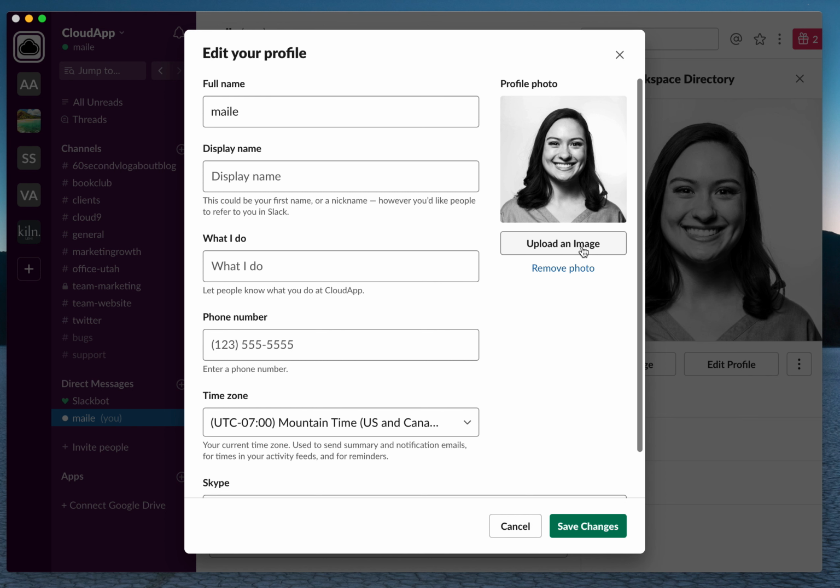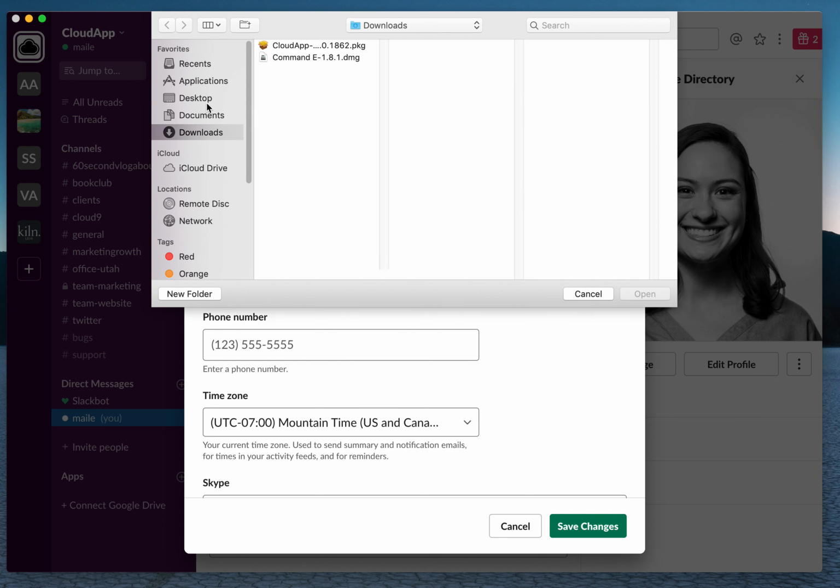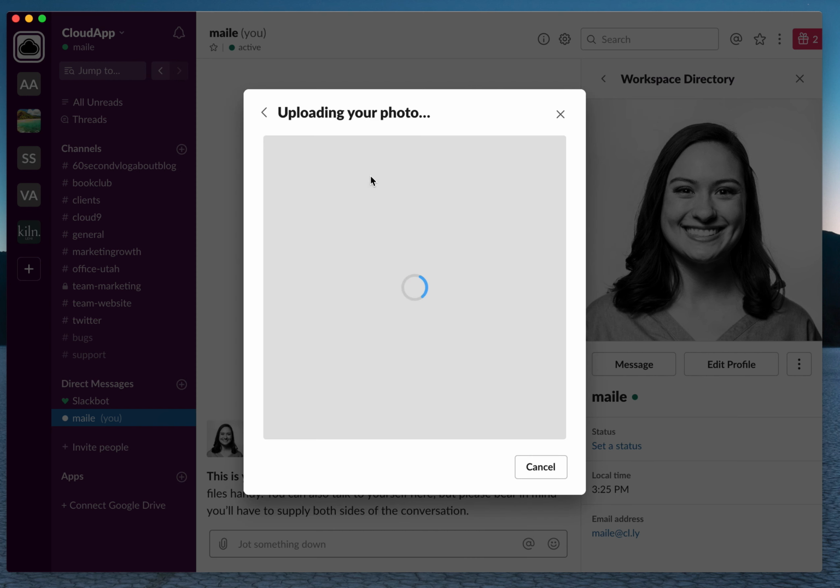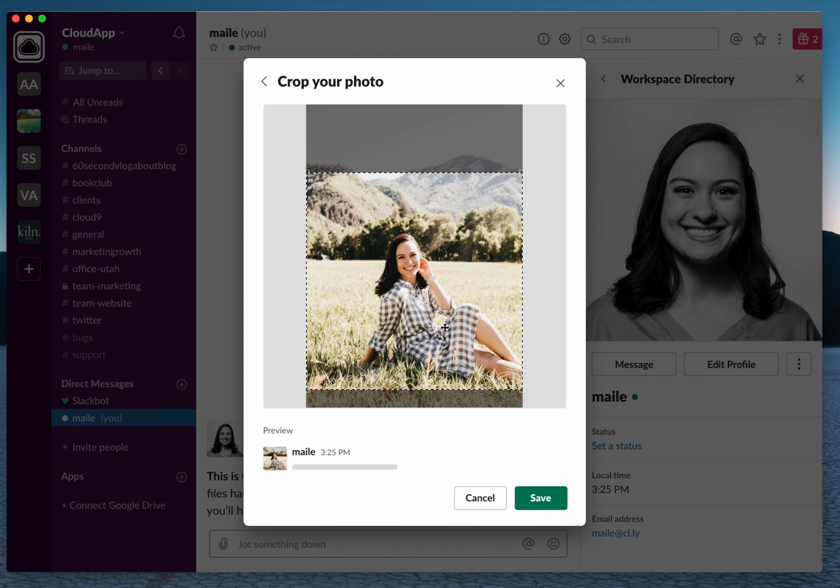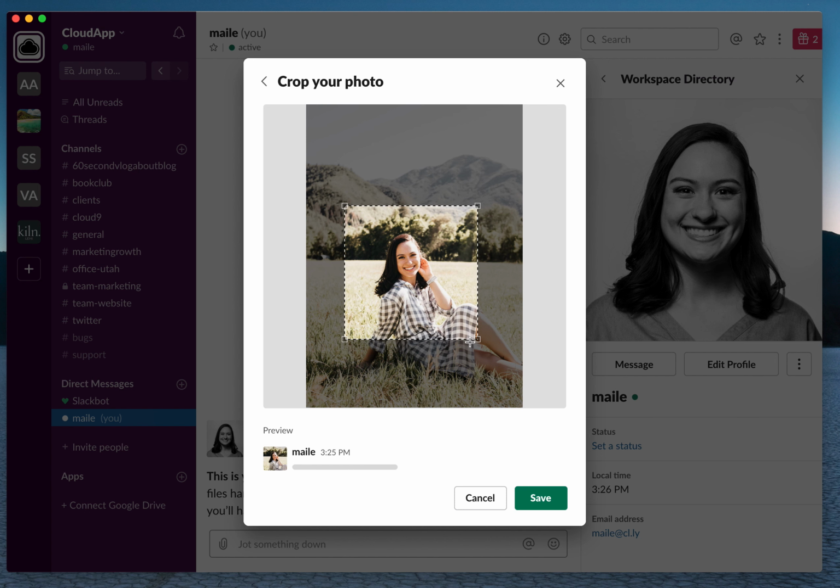I can go and upload an image. I'm going to choose this new photo of me, and you can also make it smaller. There we go. I'm going to click the save button.